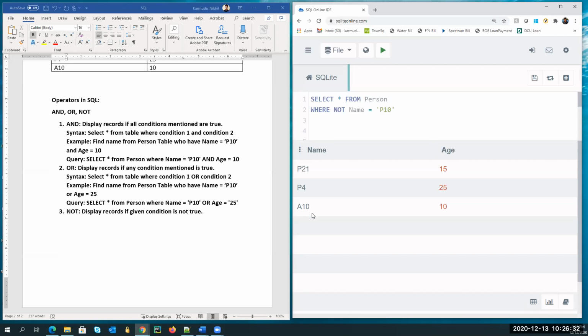But if I want to retrieve names equal to P10, I will remove this and run it, and I will get names equal to P10. And for the data where I don't want name equal to P10, I will place not, so that I'll see the other rows. This way we can find records which we want or not based on the given condition, like display records if the given condition is not true.